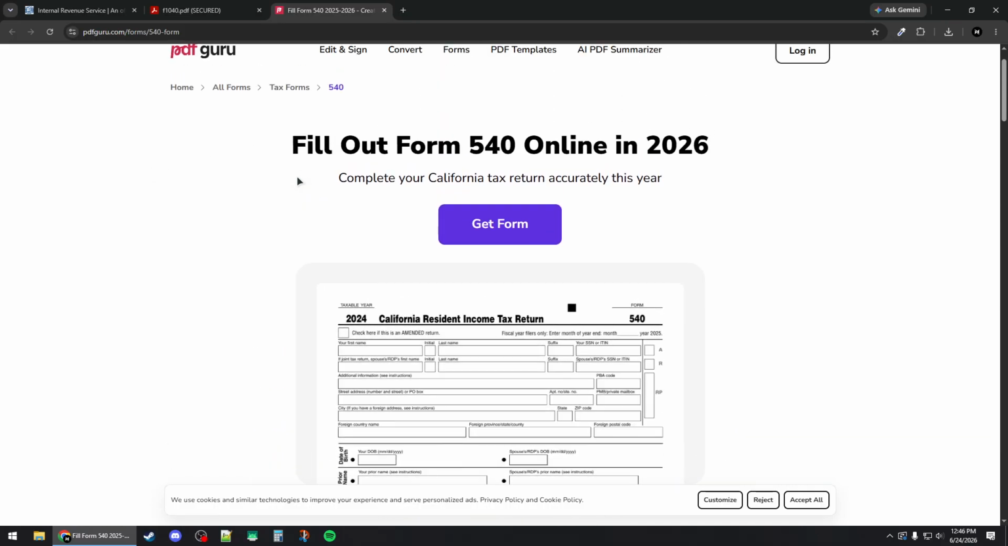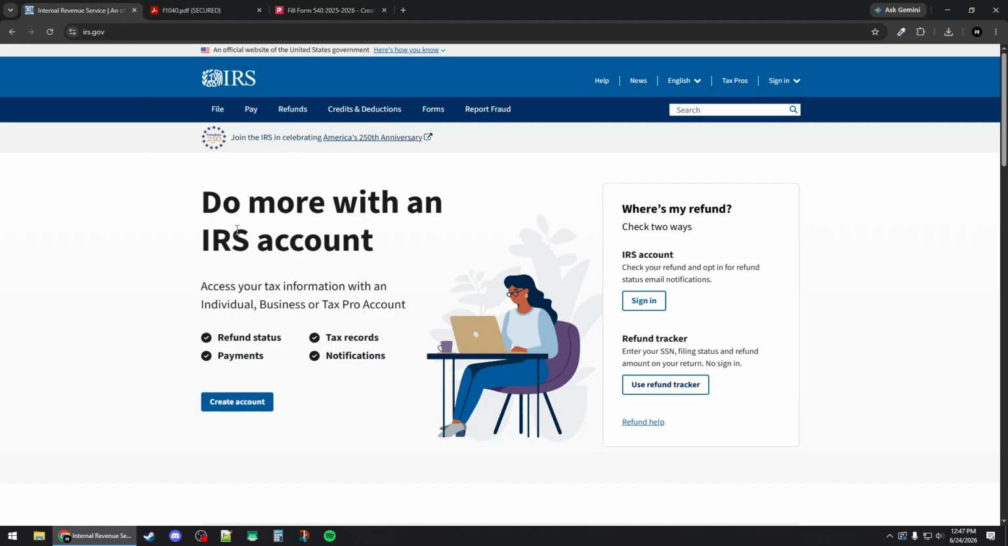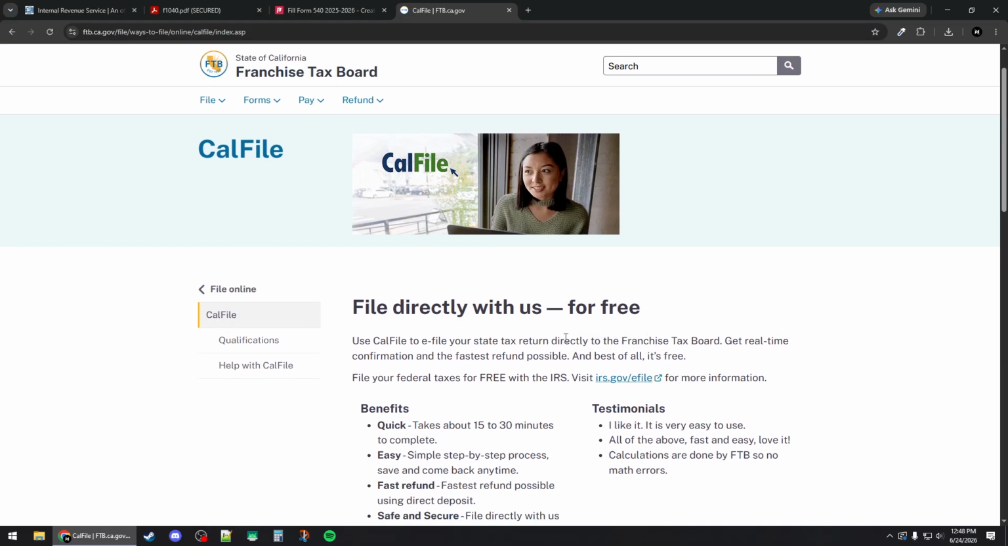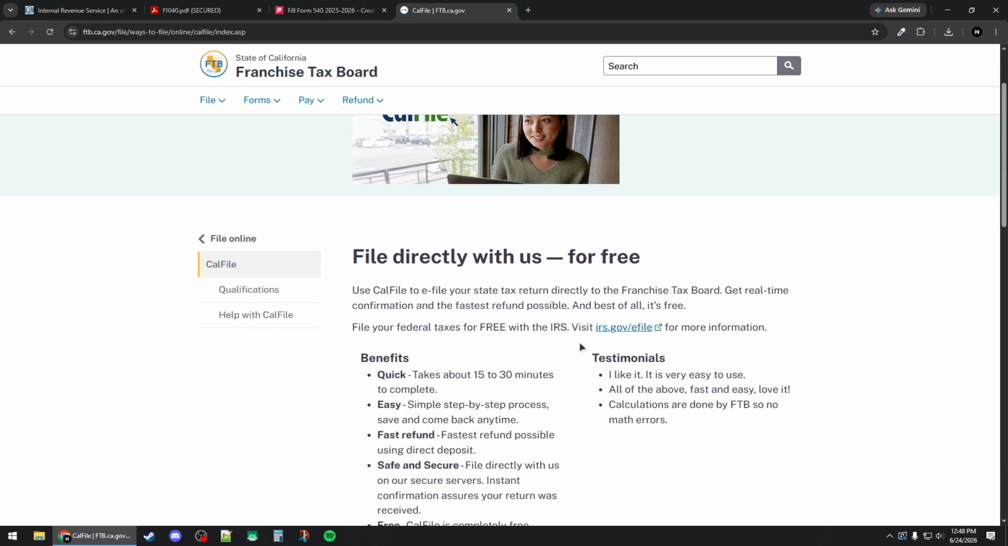And the next thing you'll need to do is gather your documents. So you would need to start by collecting W-2s, 1099s, your federal return, social security number, deductions, credits, and your bank info. And then you'd usually file online or by mail. You can e-file with tax software. So for example, you can use CalFile to file your California state return for free, which is ftb.ca.gov.